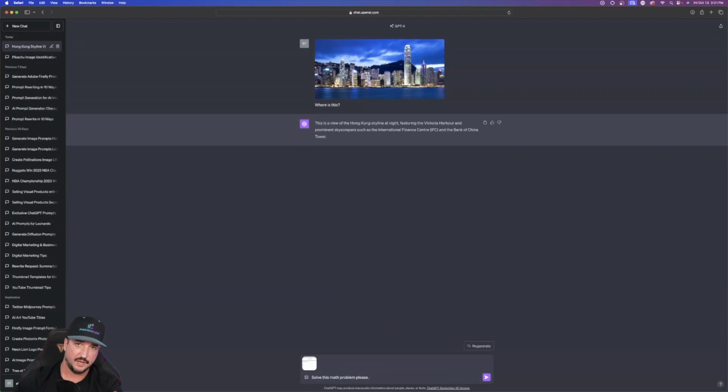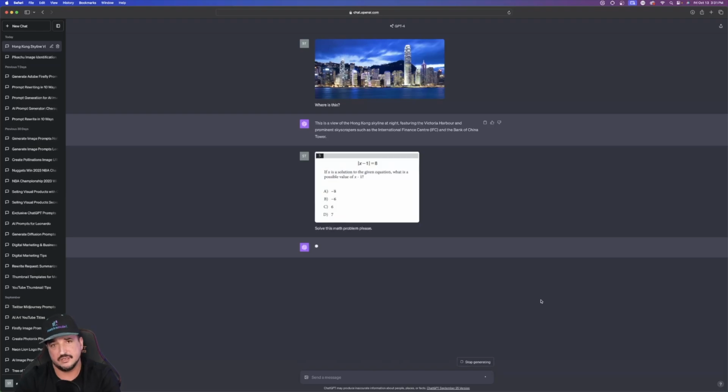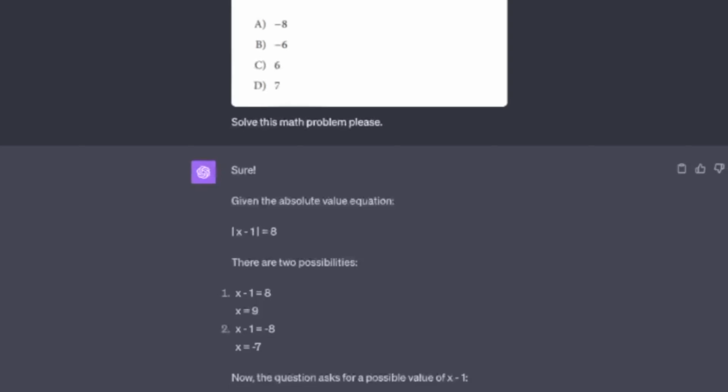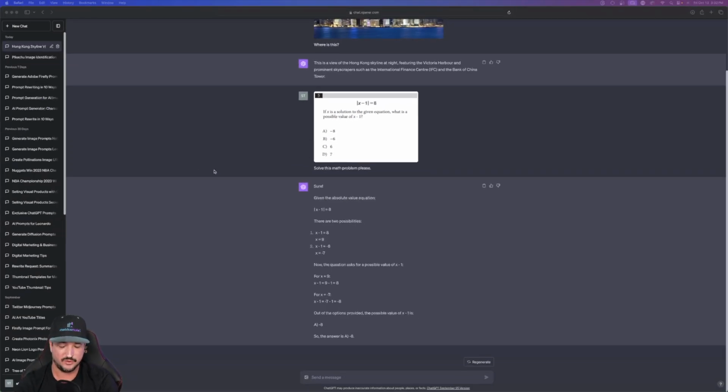Now let's take things a little bit further and make things a little bit tougher for ChatGPT. So I uploaded a photo of a math problem from the SAT test, and then I simply asked it, solve this math problem, please. Okay, and then there you have it. So not only does ChatGPT give you the simple answer, it actually provides exactly how it got it.